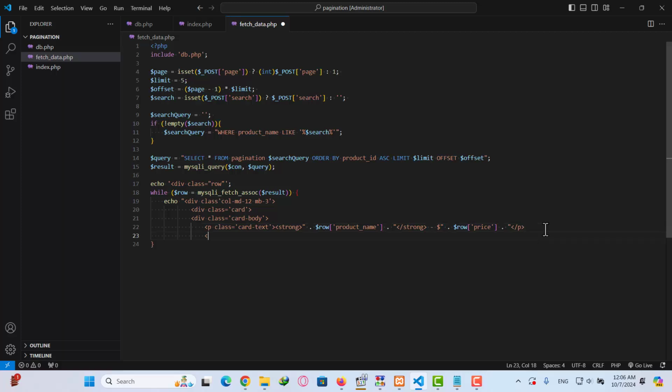And after that, I close my div. So this div, and after that, I'm going to close my other div also. I think I have 3 divs. Let's make it a little bit more understandable. This is for this one, this is for this, and this is for this. And I want to close everything.